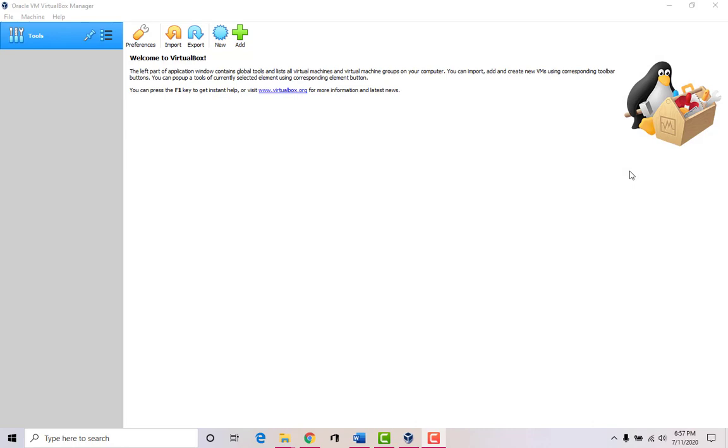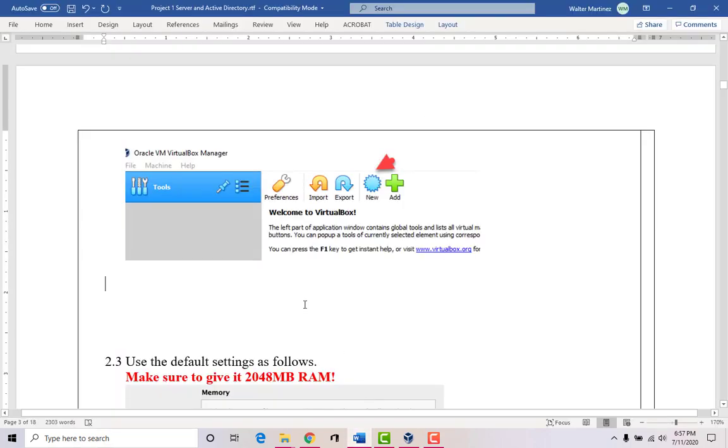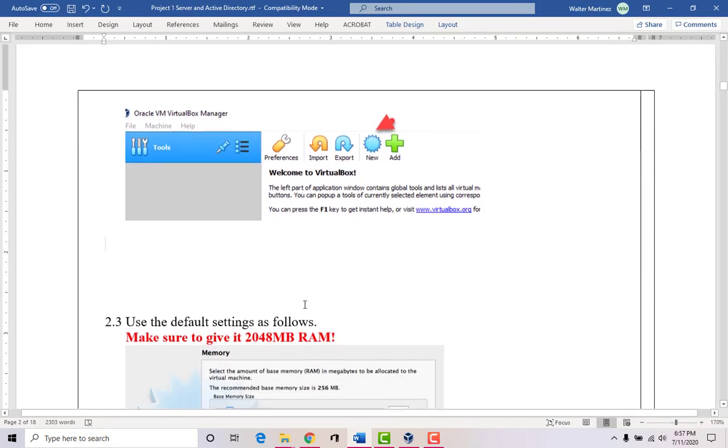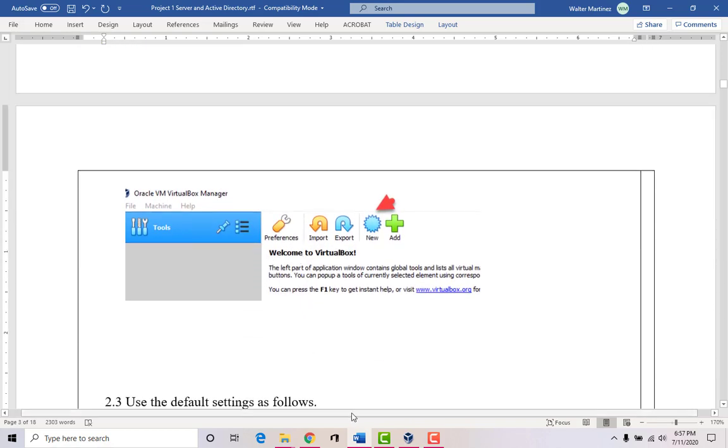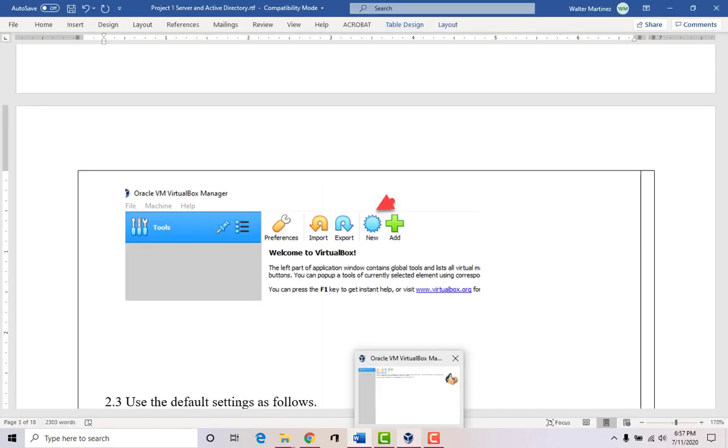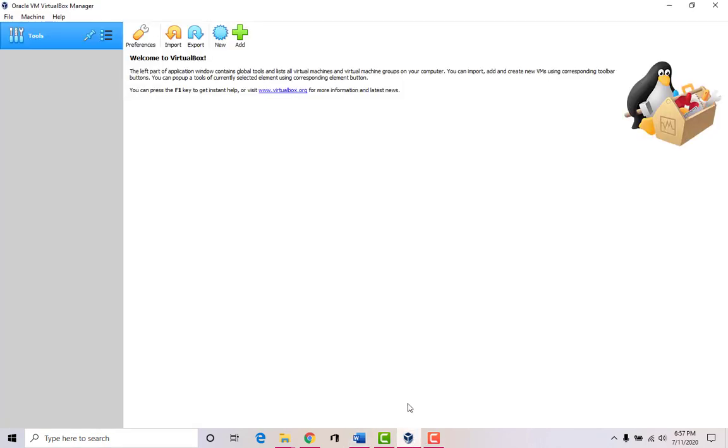Hey everyone, welcome to part 2 of installing the Windows Server on a virtual machine using the Oracle VM VirtualBox. So what we have to do here, we can follow the instructions if you get stuck, right? We still have the instructions on how to do this installation step by step. But let's continue here. We're just going to create a new virtual machine.